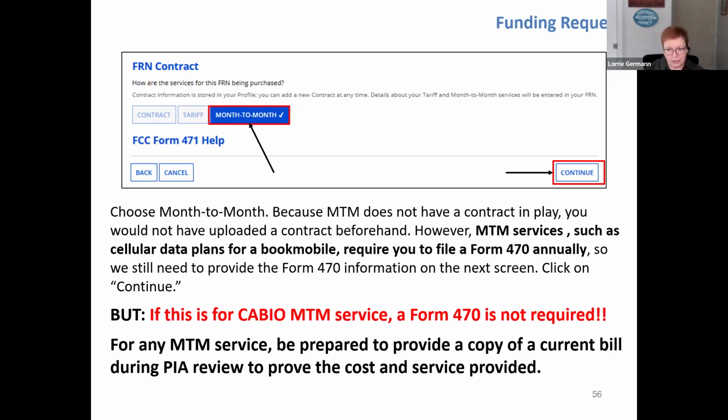Again, that CABIO, commercially available business class internet, if you met that criteria, no 470 required. Now, because there is no contract showing the cost, you want to be prepared. Go ahead and pull a copy of a current bill for that hotspot or that CABIO service, and put that in your files, because we've not uploaded anything. The reviewers are going to want to verify. If you said the monthly cost for that CABIO service is $89 a month, they're going to want to see a bill to prove that. So get a copy of a current bill, put that in your files. I choose month to month, continue.